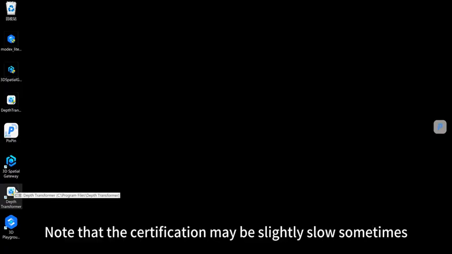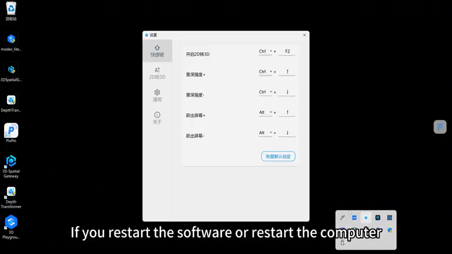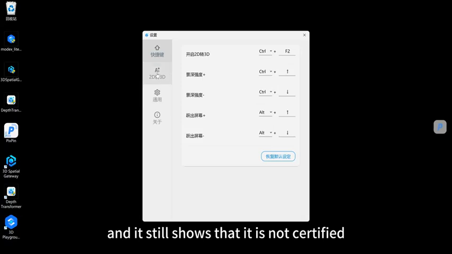Then you can open the other two software. Note that the certification may be slightly slow sometimes. If you restart the software or restart the computer, and it still shows that it is not certified.